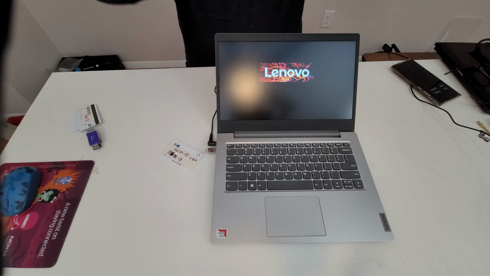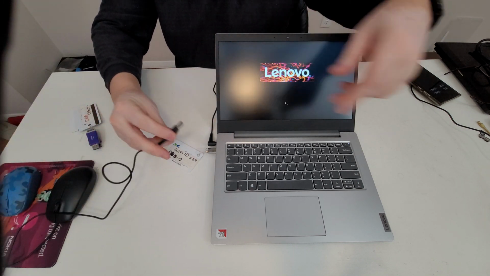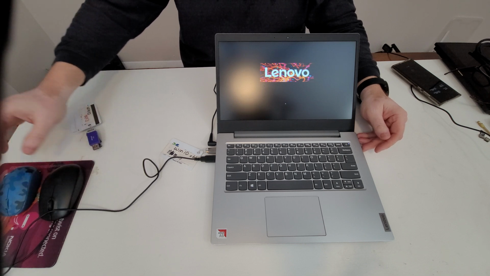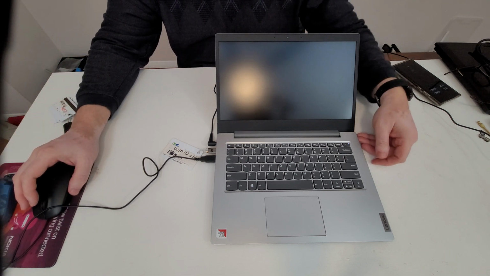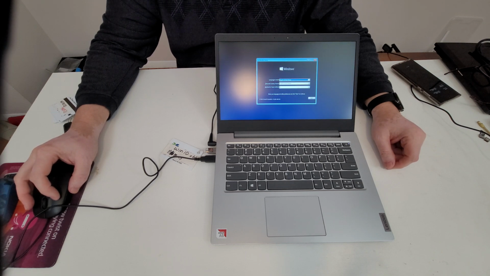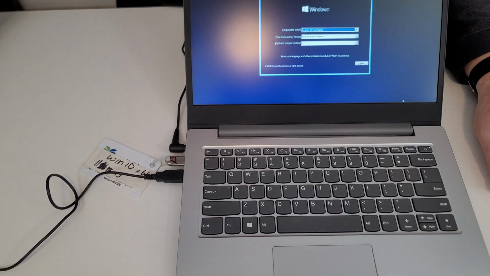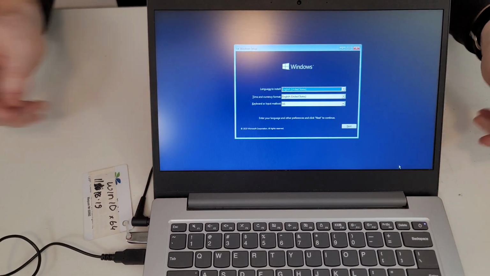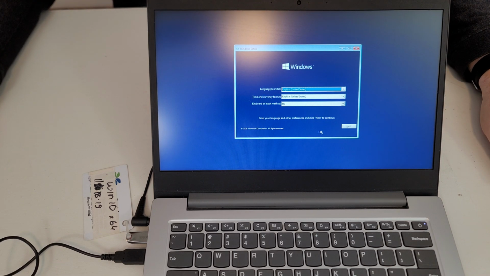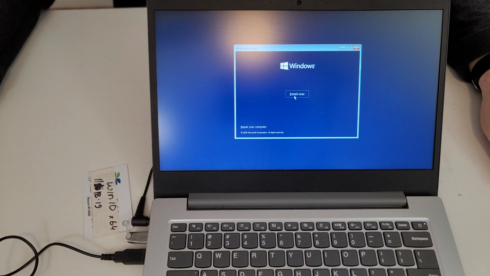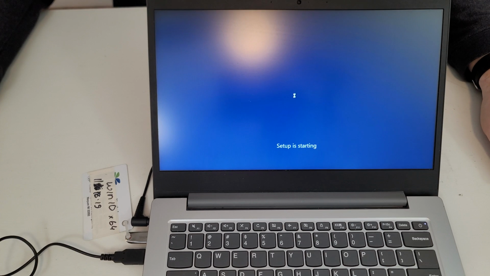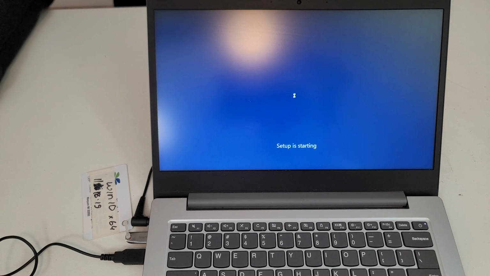Let me use my corded mouse because I'm working on this thing upside down. There. Okay, let me bring it closer. See if we can get a better view right there. Mouse is working. We're just going to click next. Install. It's going to start the setup. And I haven't done the reinstall on this computer. So this is the first time I'm doing it. We'll see how it goes.